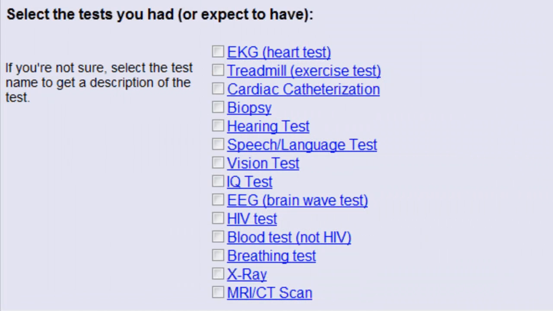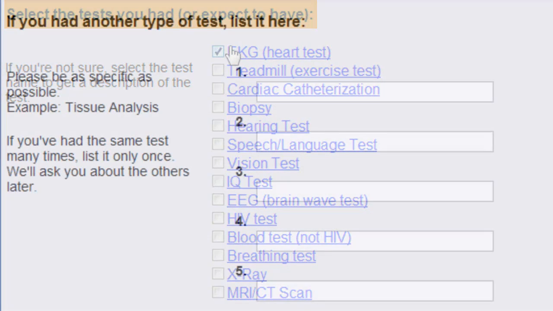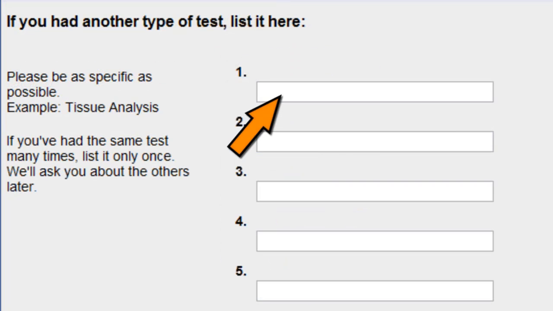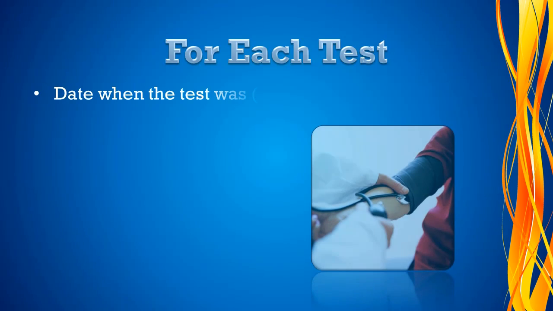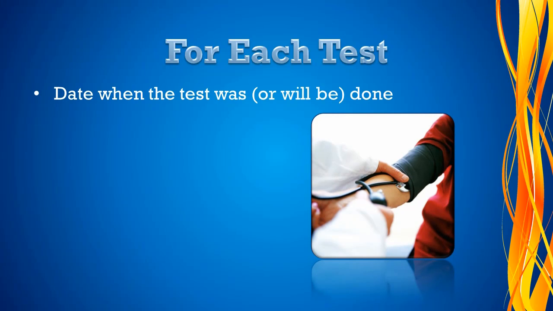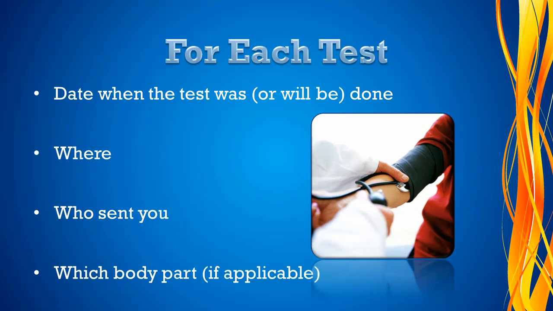The following page will ask you to select all of the tests you've had or expect to have since you filed your claim. If your test is not listed, there is a space for you to enter it. You will need to have the following information for each test. When was or will the test be done? Where will it be done? Who sent you for the test? Which body part, if applicable?